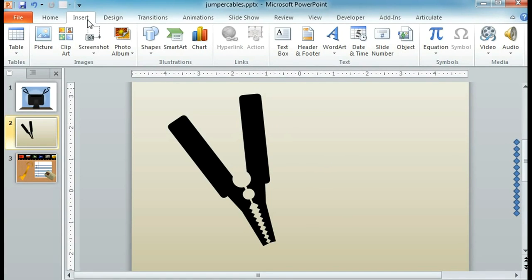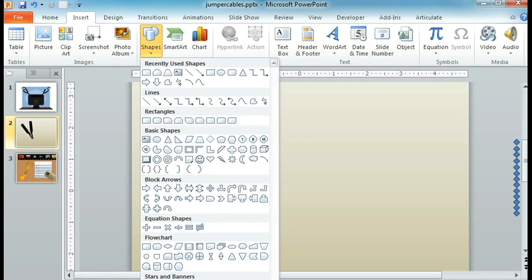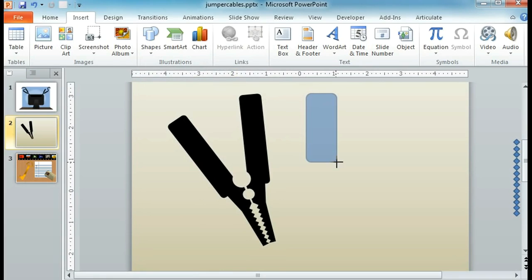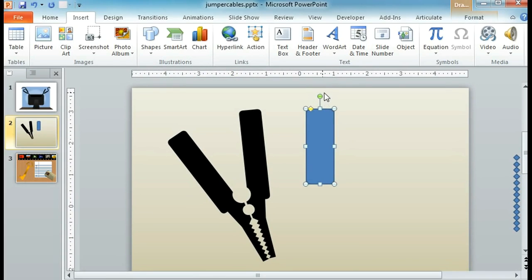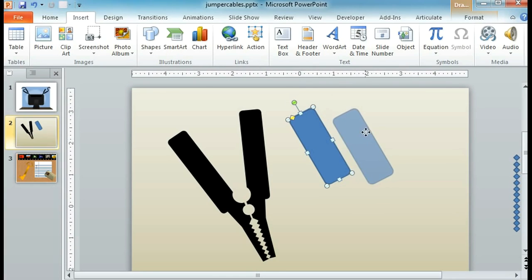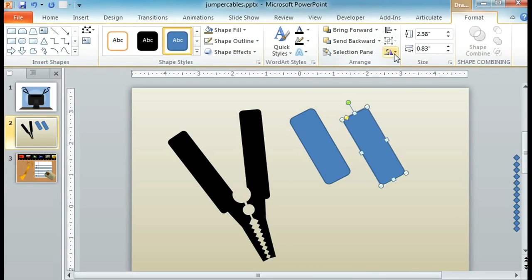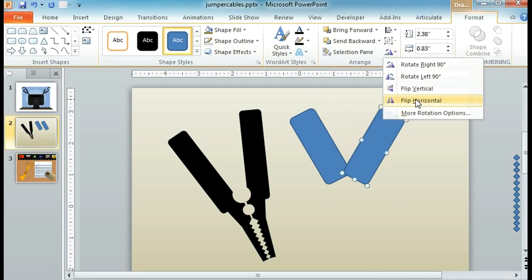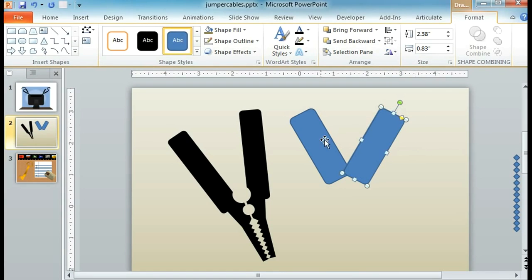So we're going to come up to the Insert tab and start by drawing a shape of a rounded rectangle. We'll add that to our slide. I'm just going to tilt it a little bit and then create a duplicate by holding down my Control and Shift keys and dragging. Then in my Format tab, I can flip that by using the rotation option of Flip Horizontal, and that's just going to make a mirror image.